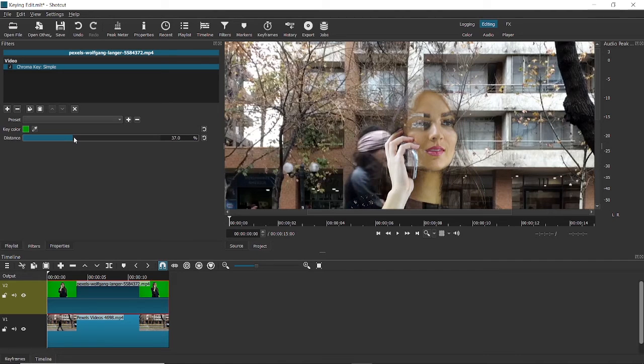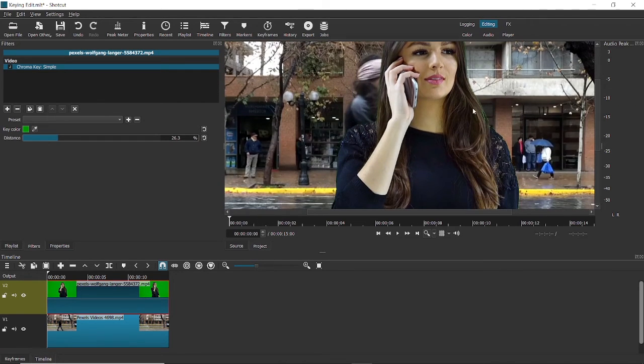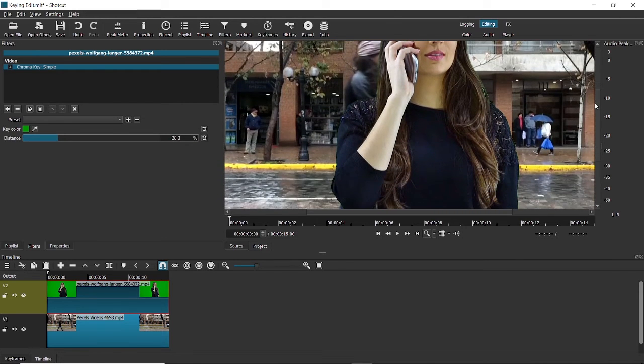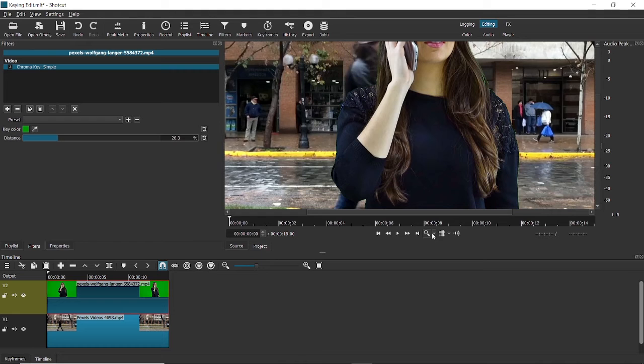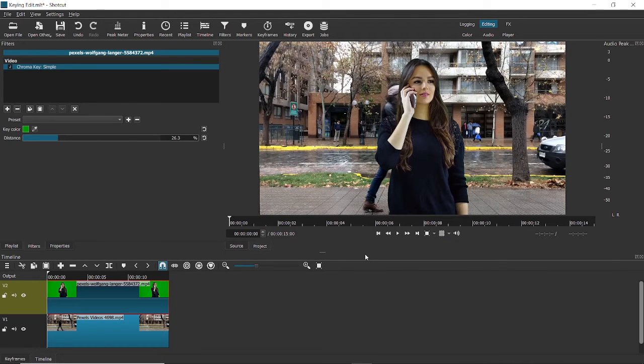So if I increase, you can see that the subject disappears into the background. I don't want that, obviously. So I'll start decreasing. You can still see that the subject is merging with the background. So I'll continue to decrease this a bit, and yes, this looks good, right? This already looks great, except for a few green patches here. Software has actually done a wonderful job of keying. So let me zoom fit again. So now you can see the whole video.